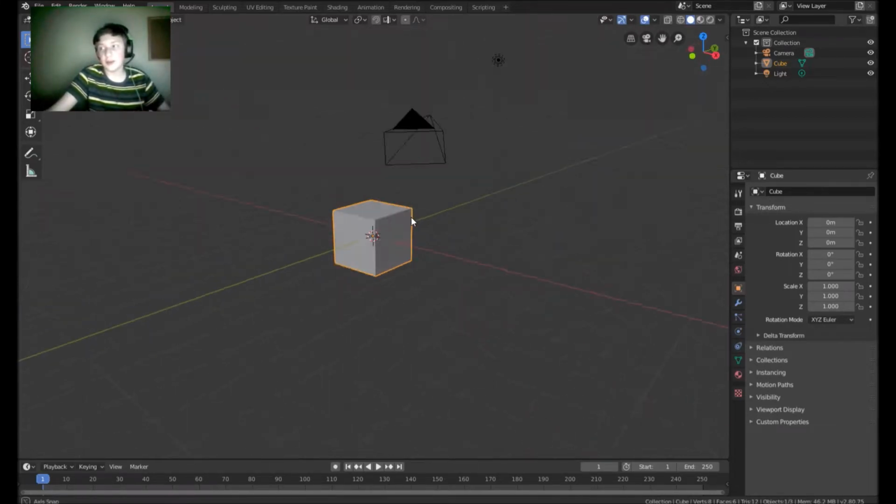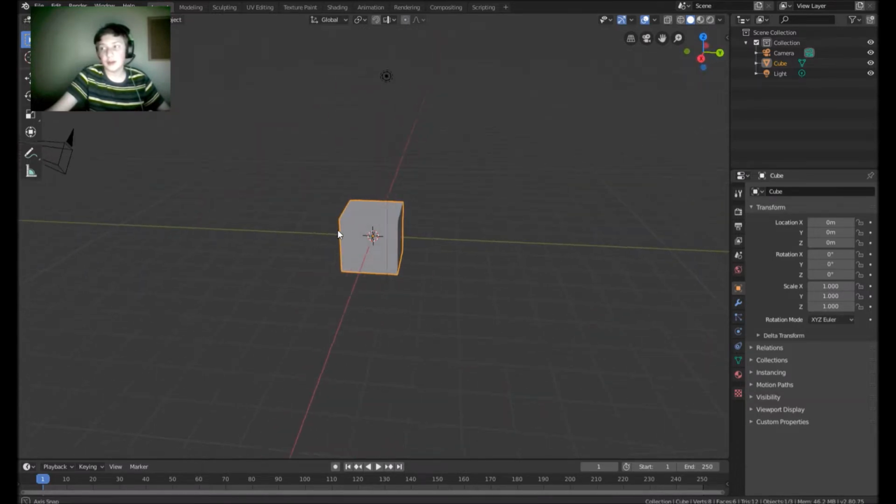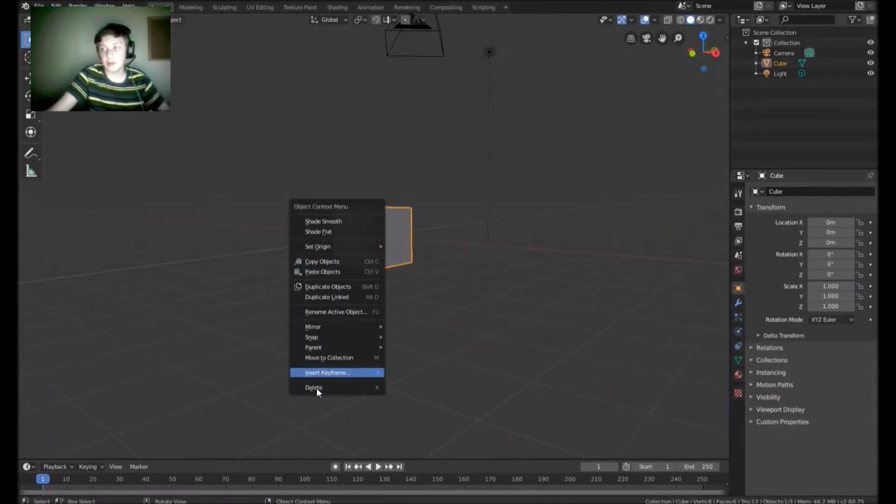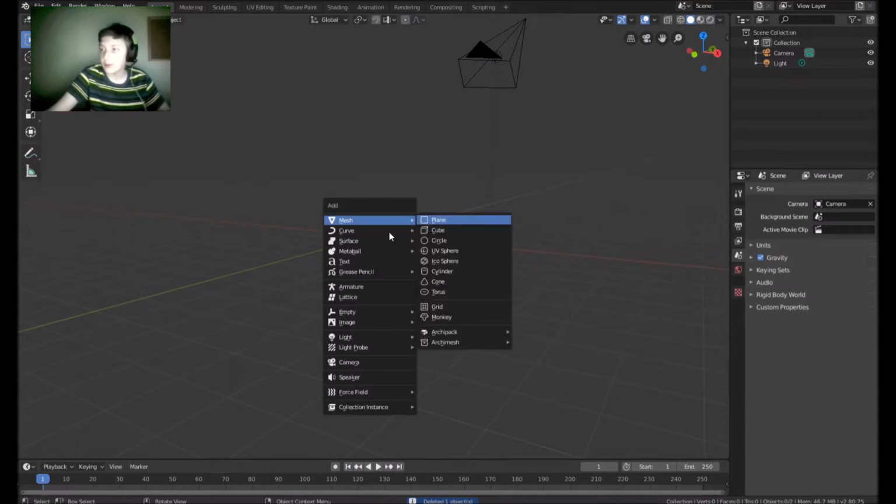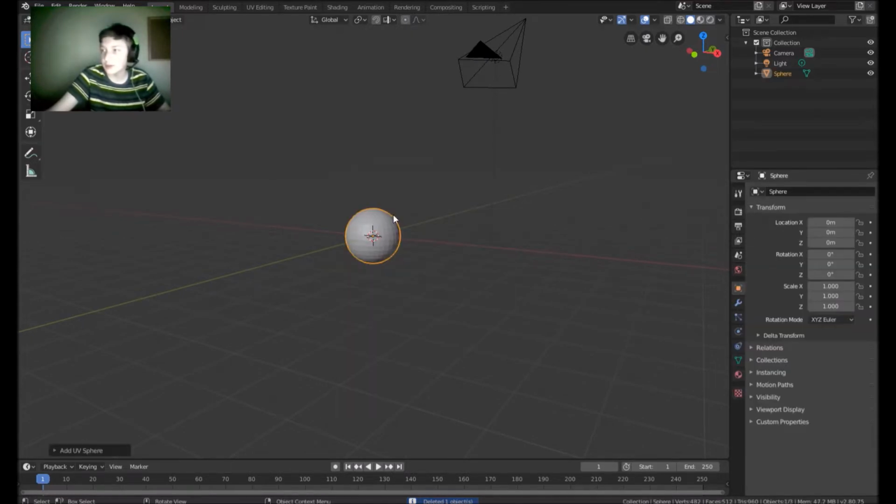Today I'm going to be doing a Blender tutorial. I'm going to be showing you how to make a realistic looking moon in Blender. So I'm going to delete the default cube here. I'm going to press Shift A and then I'm going to click UV sphere.